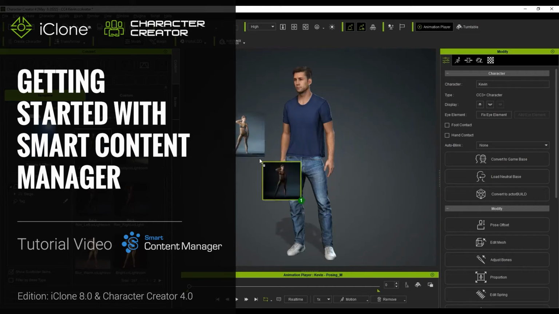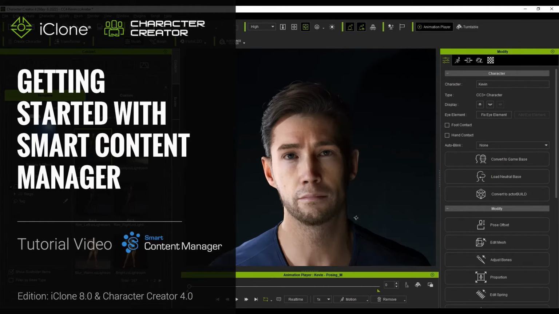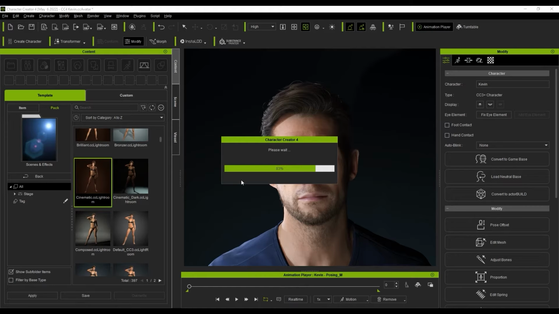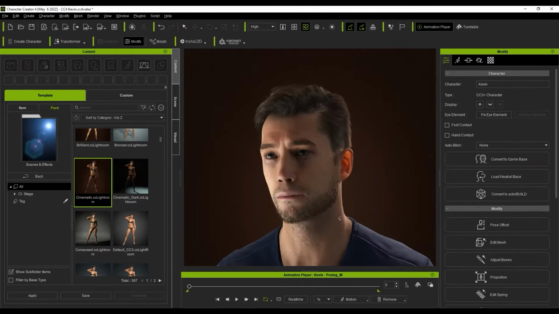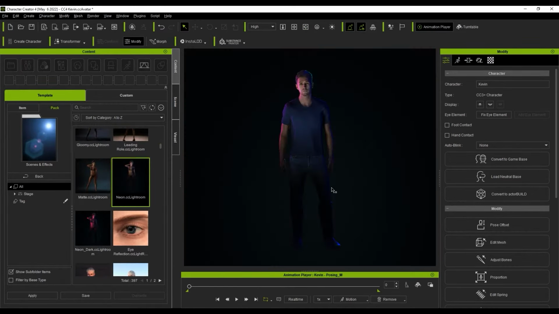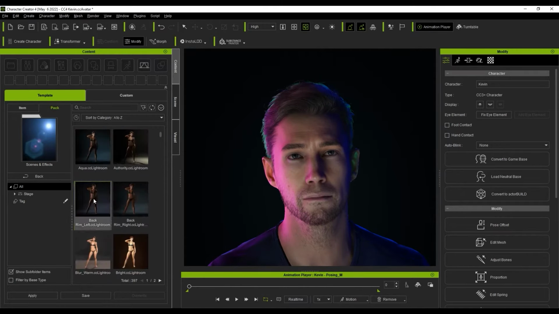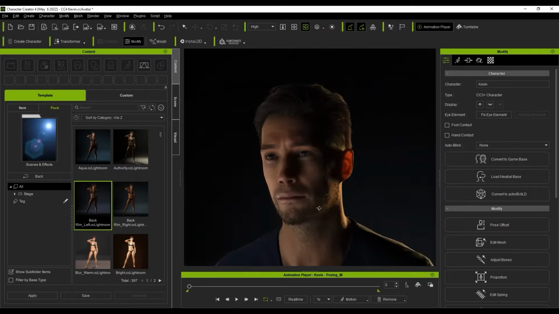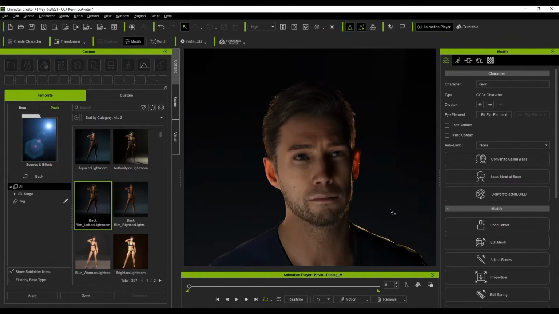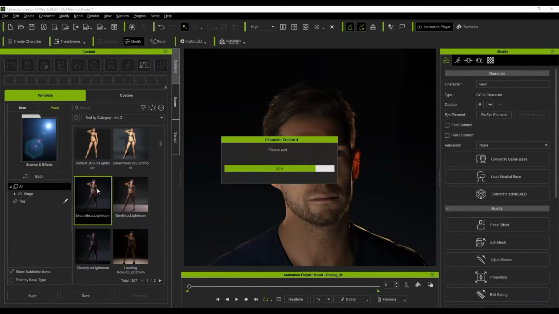Hey everyone, in this tutorial I'm going to introduce you to the new Smart Content Manager that comes with Character Creator 4. With this new and improved content management system, you can browse, manage, and download your content all in the same place, as well as aggregate assets used amongst multiple users in a project, so all can access them from their own workstations. There are a number of free assets that you can download via the Content Manager as well.